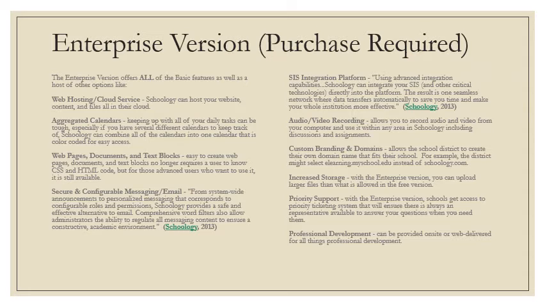Secure and configurable messaging or email. From system-wide announcements to personalized messaging that corresponds to configurable role and permission, Schoology provides a safe and effective alternative to email. A comprehensive word filter also gives administration the ability to regulate all messaging content to ensure a constructive academic environment.